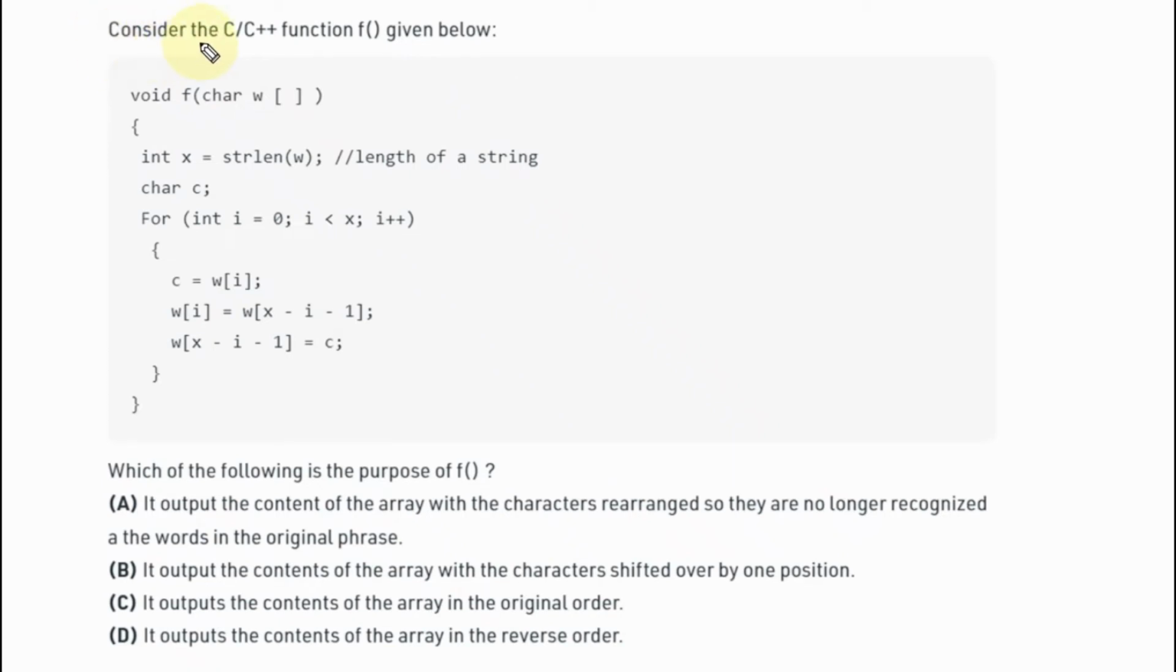This is a question from C++. Consider the C++ function f given below. We can see that there is a function given. This is the complete function, out of which we need to find which of the following is the purpose of f, meaning what this function is doing. There are various options A, B, C and D given.